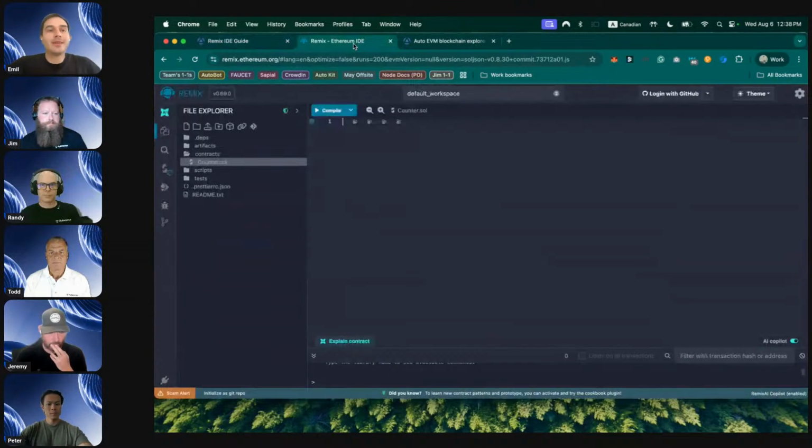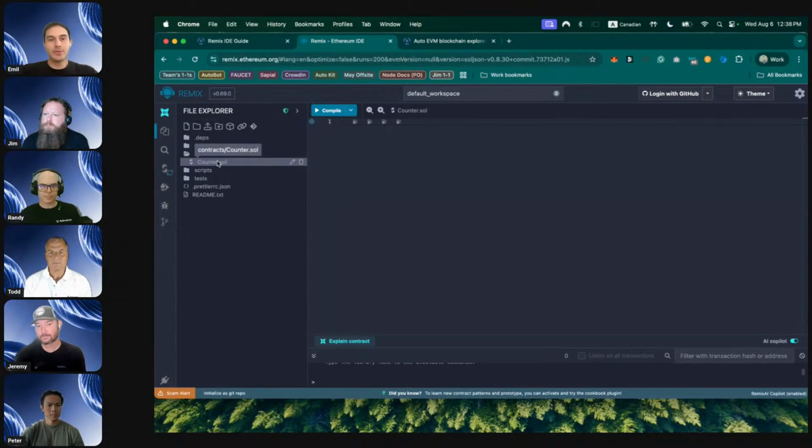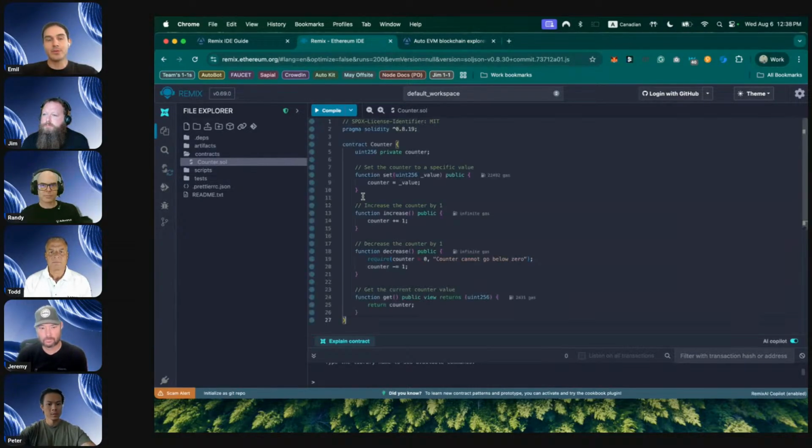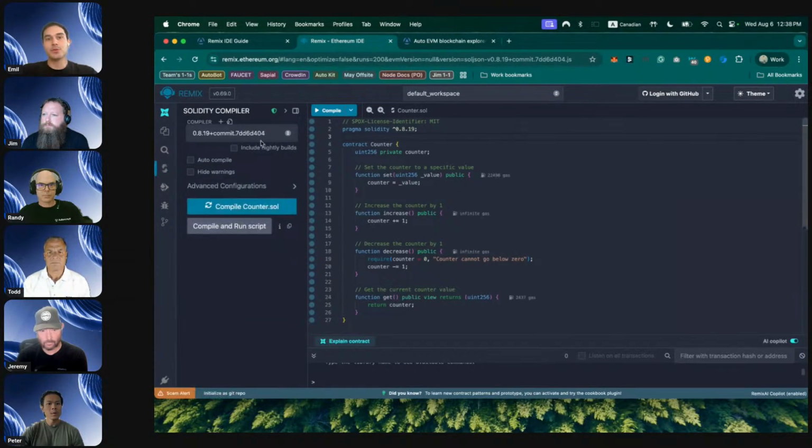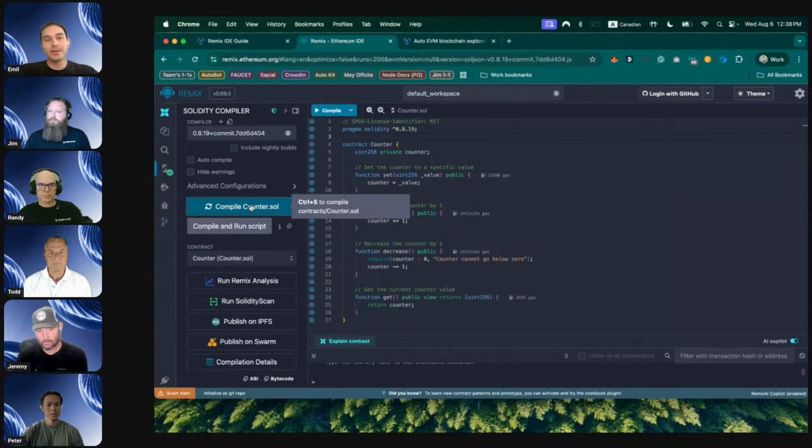Remix IDE is available at remix.ethereum.org. And over here, I just created the blank template for the smart contract, and I copied the smart contract from the developer hub. Then we need to compile it. I see the pragma Solidity version which I'm using is 0.8.19. So when picking the Solidity compiler version, I make sure that these 2 use the same version, and I can compile the smart contract. And as simple as that, it's now compiled and ready to be deployed on the Auto EVM.